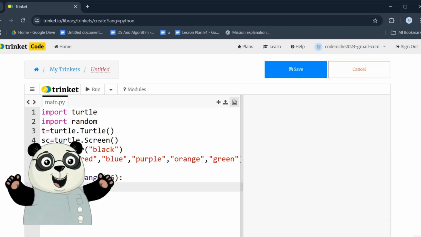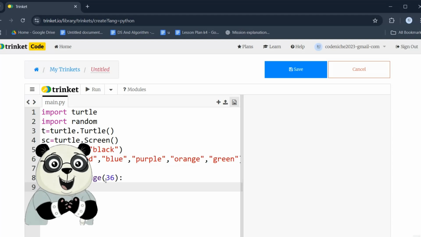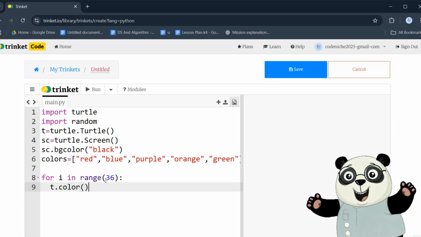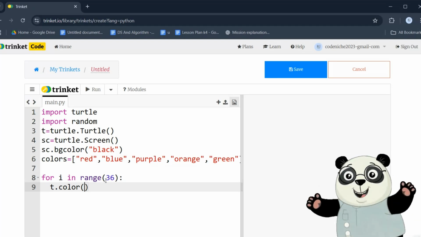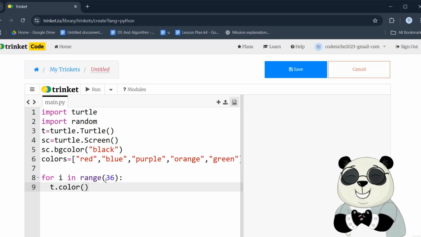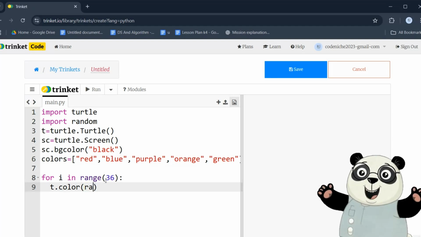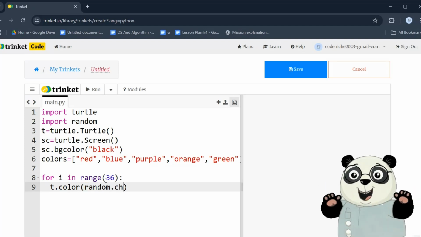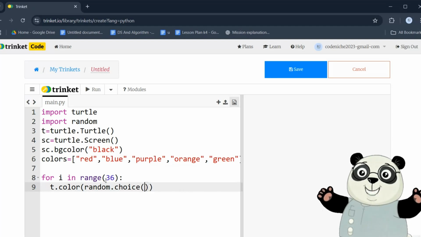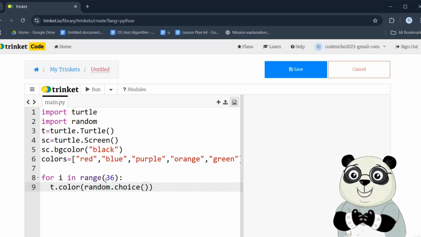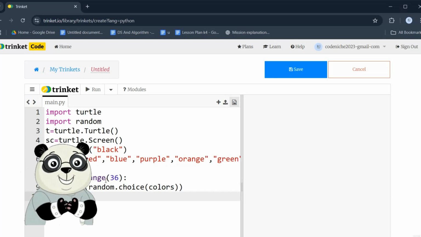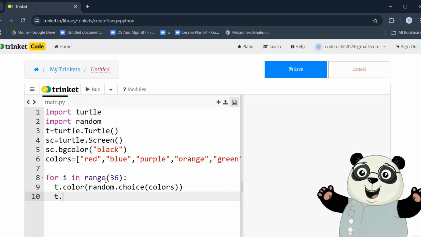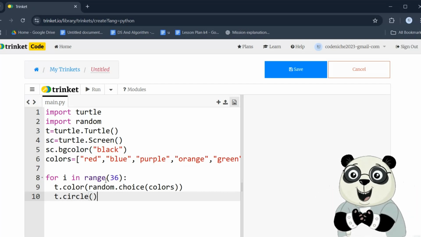Great. Next, let's try to change the color. Now, as we know, t represents the turtle. color is the command that will help us to change the color of the turtle. And how we are going to change the color with randomness, we will be using the random module followed by a function which is known as random.choice. So this choice is specifically designed to be used with a list, and the list name is colors, which consists of different color names.